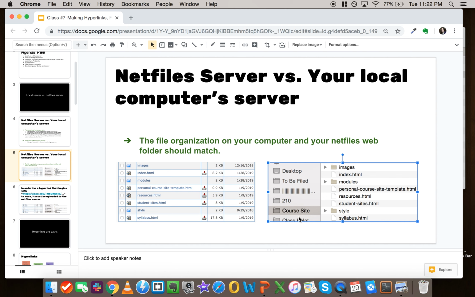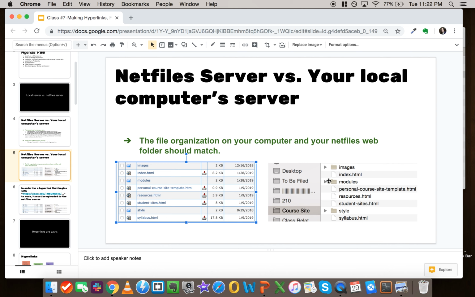Notice that this is a screenshot from my personal computer for our course website, and this over here is the net files. Notice that images, index, modules. So I don't have all the modules loose in this folder. They match. The organization matches. You will need to do the same thing. In fact, you'll need to show me that you're doing the same thing. So think about why that would be.